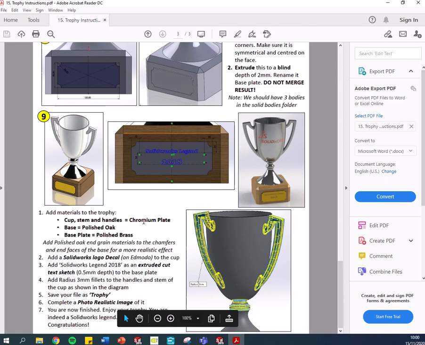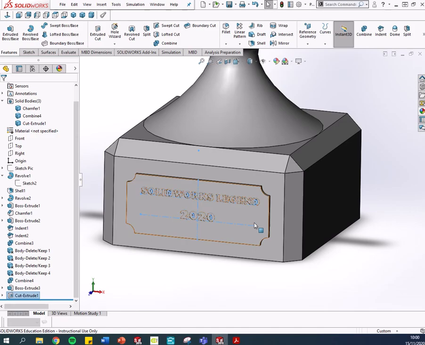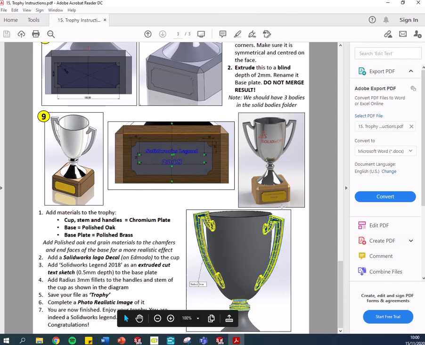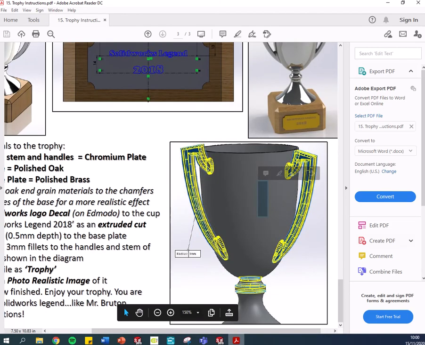So the cup has to be chromium plate, the base is going to be polished oak, and the base plate is polished brass. Okay, I've got some fillets to put on here first, on the handle and the neck of the object.